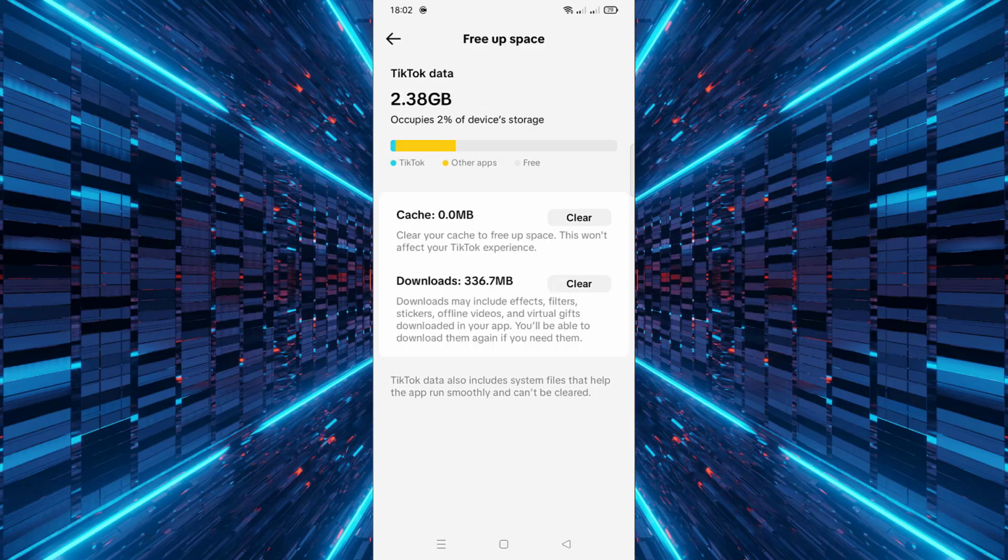That's all for today's quick tutorial. Clearing your TikTok cache regularly helps keep the app running smoothly and saves storage on your device.